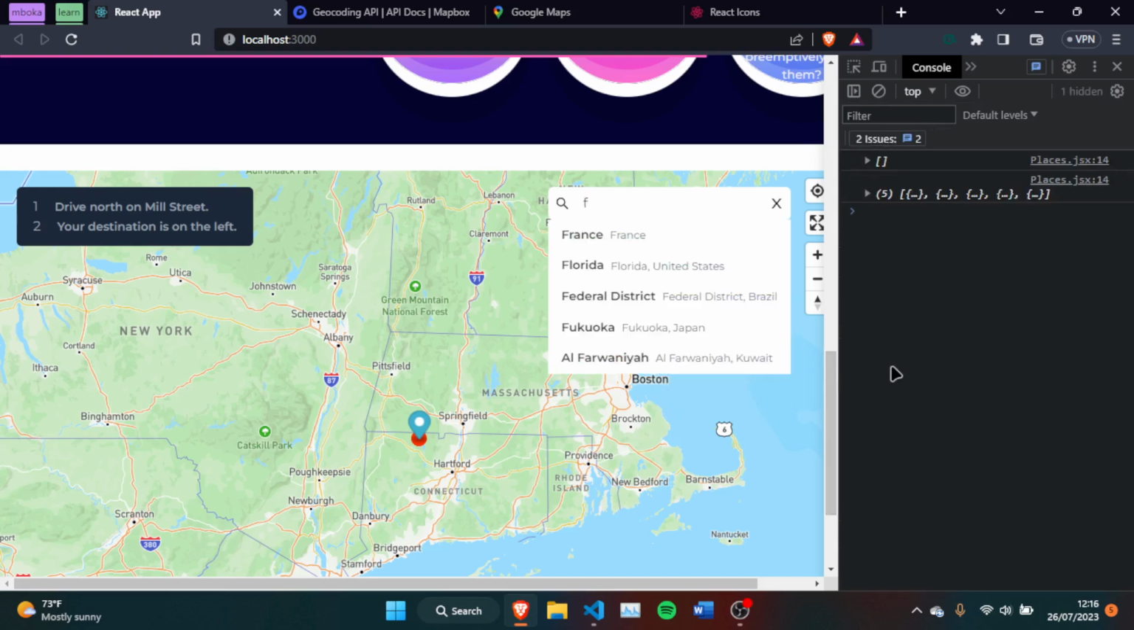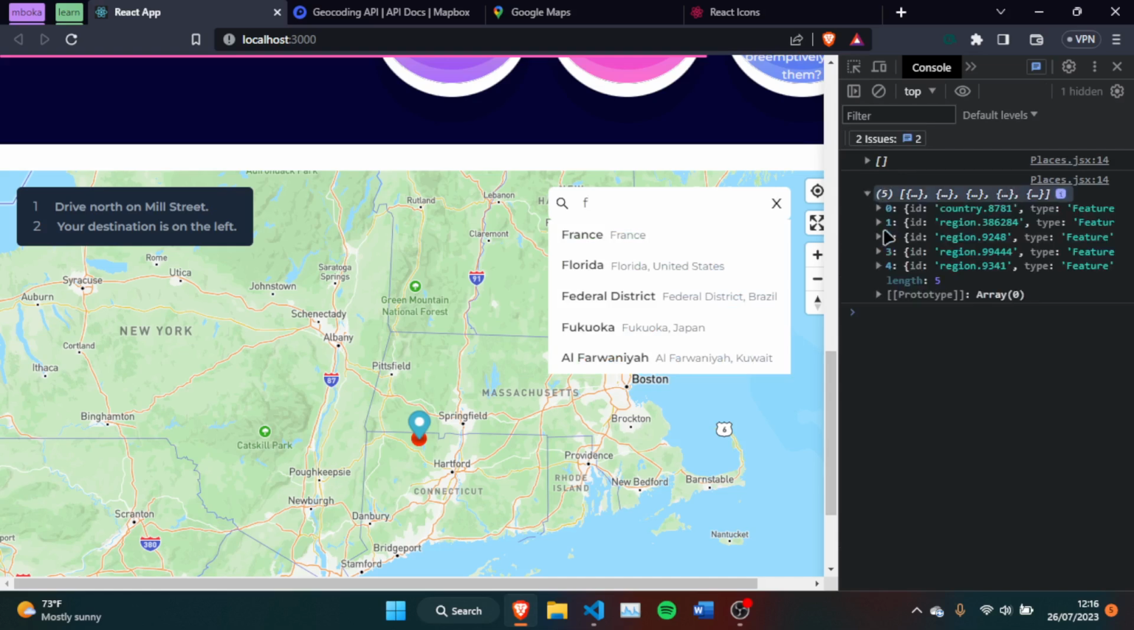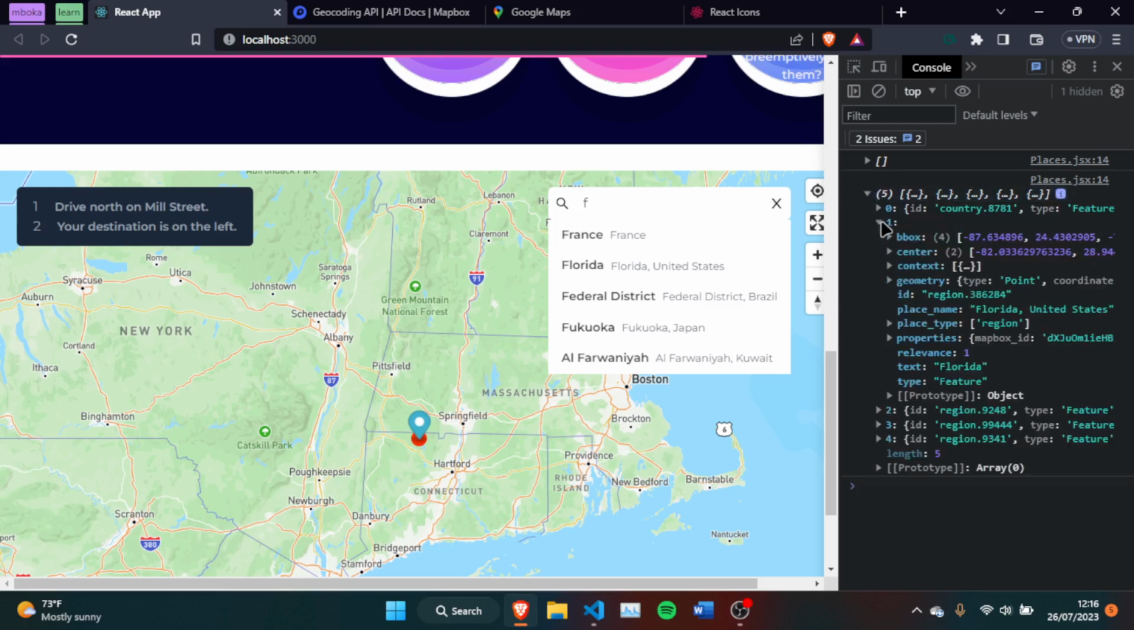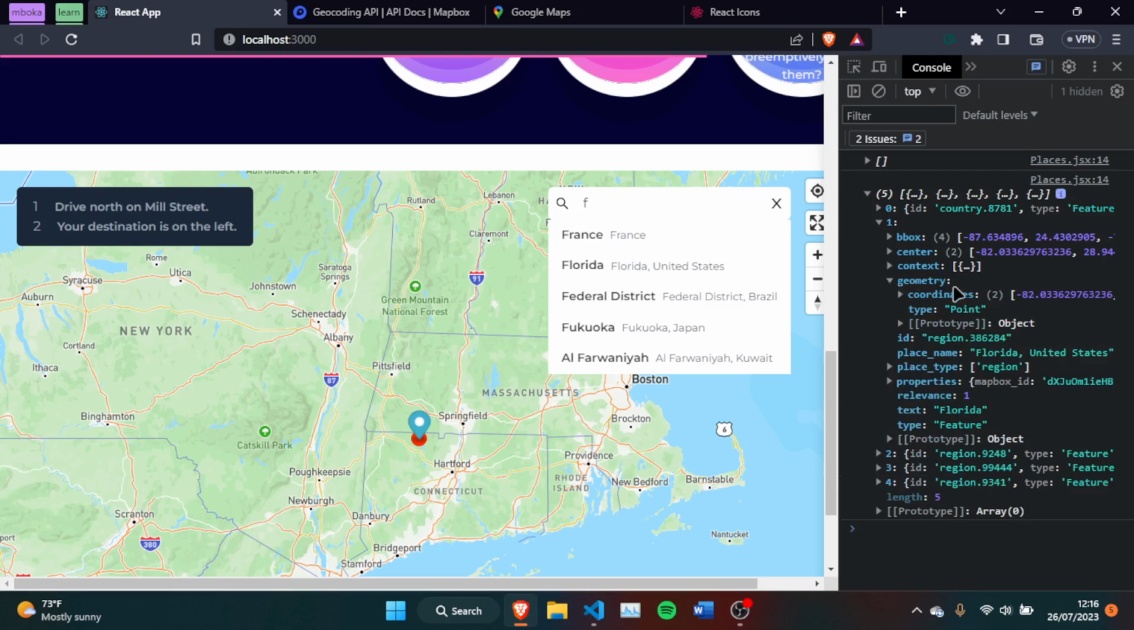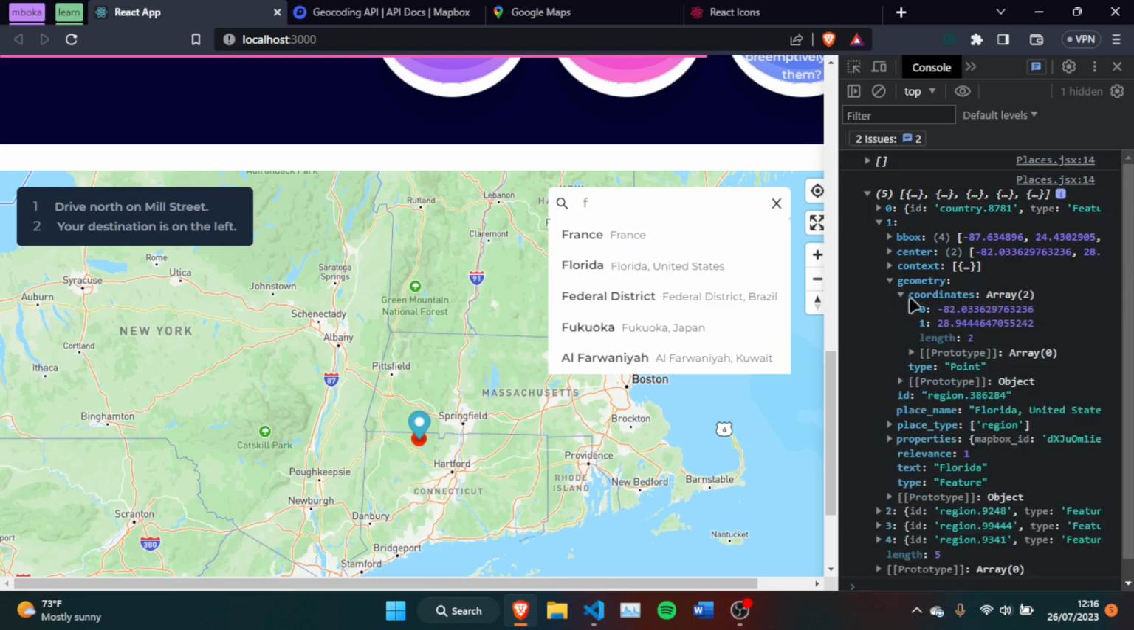Let me just type F, right? So the minute I search, I think you have something getting displayed, and so let me just go into one of these. One of the things we have seen is that we've utilized the place name and the place and the text, and so right now we're going to go into geometry and grab the coordinates. So we're going to grab this, and then we're going to pass it to our endpoint. So that's what we'll be doing right now.